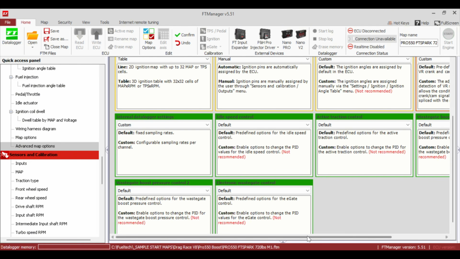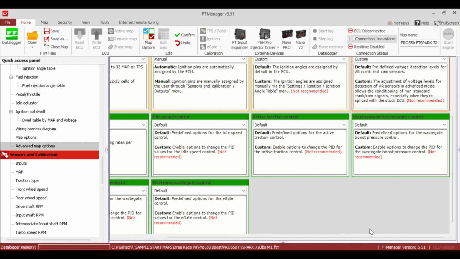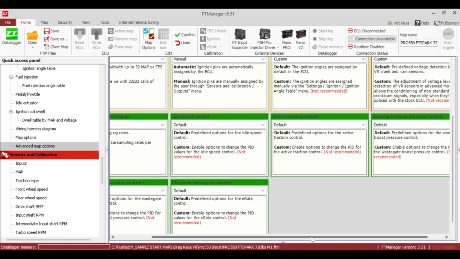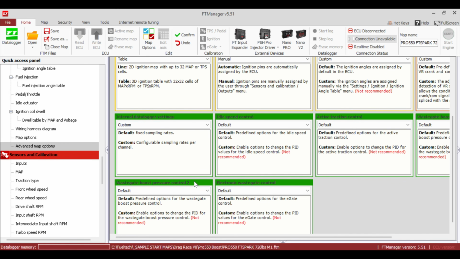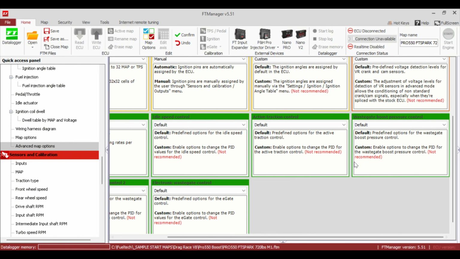So now we're going to do the boost control stuff. So wastegate boost pressure control, wastegate boost pressure control 2, they're the same thing. It's just if you have two boost controllers, a compound turbo setup, or I don't know, if you're trying to run shocks through a boost controller or something like that, you may end up using boost controller number 2. I'm just going to work on number 1 right now.